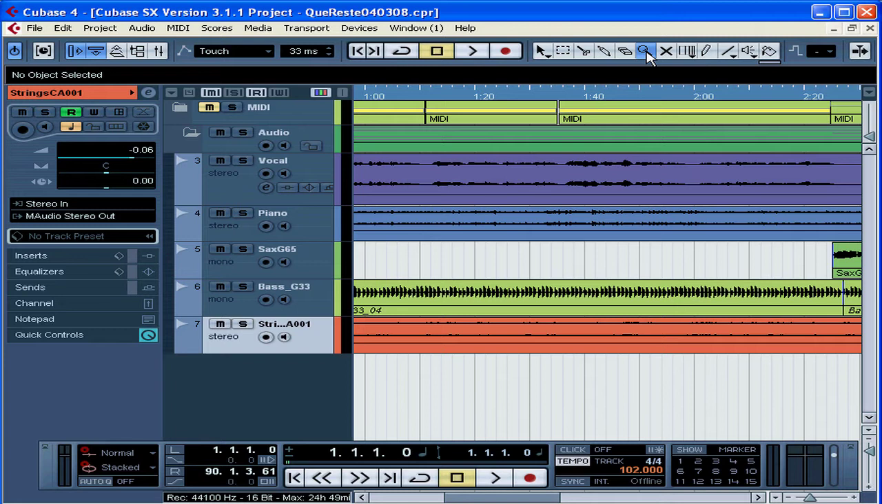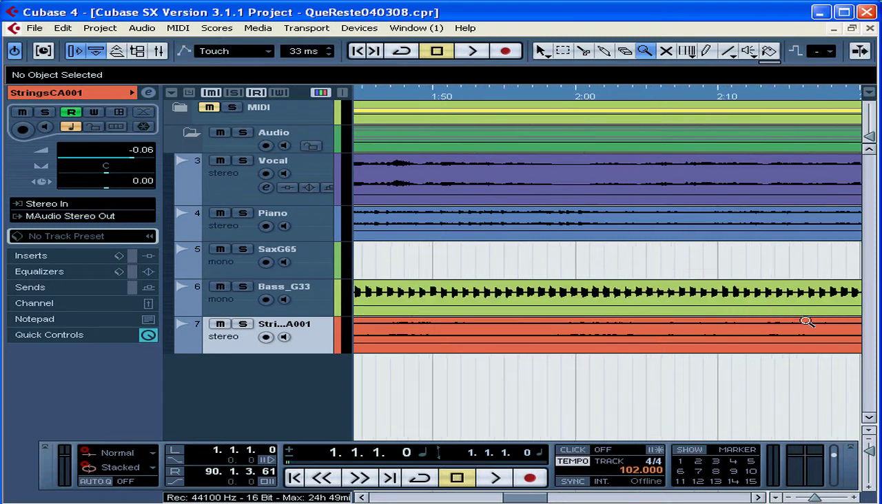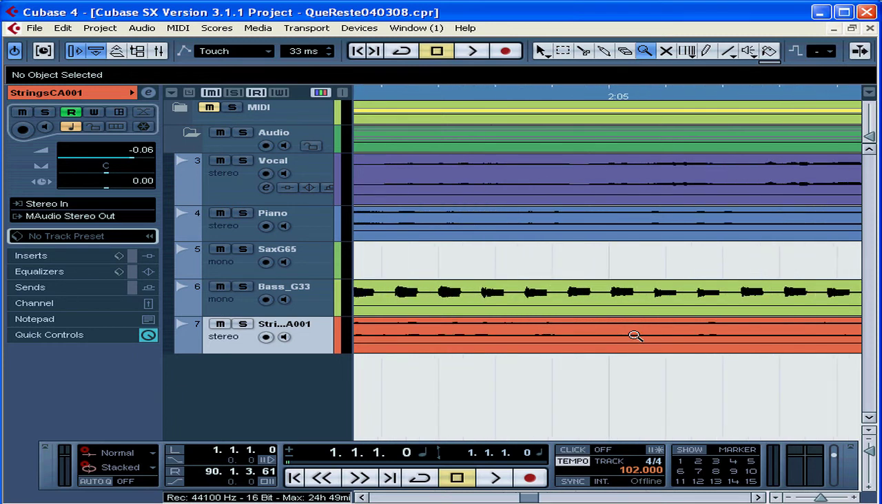It's blue when it's active. The cursor turns into a magnifying glass. Use this tool to zoom in on an area by left-clicking and drawing a rectangle around the area you want to zoom into. Now the area that I selected fills the event display window. You can also zoom in with the Zoom tool by left-clicking on any event.